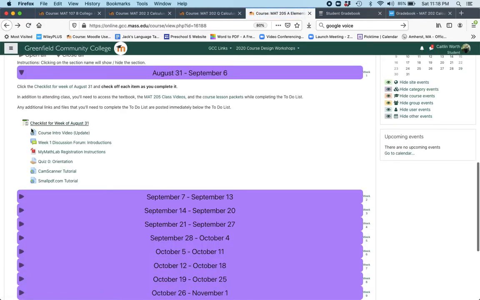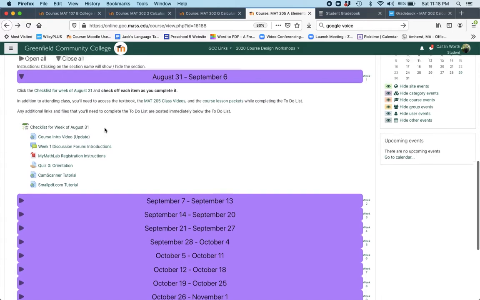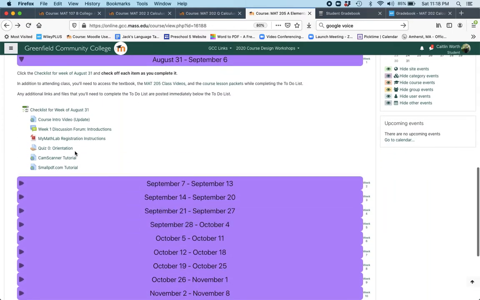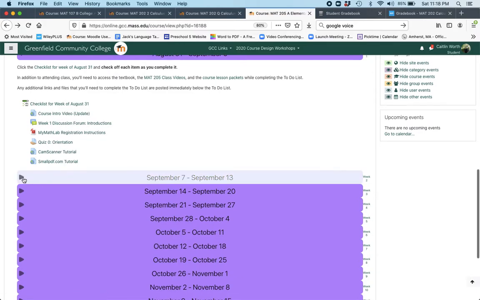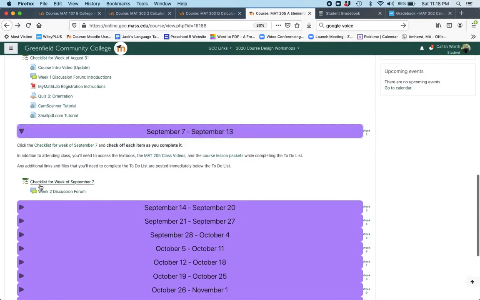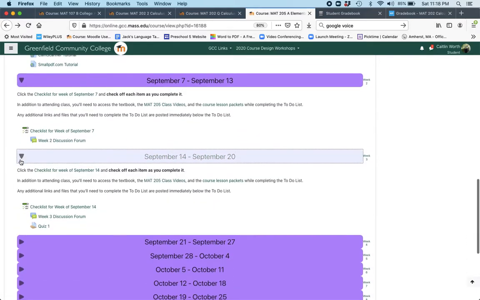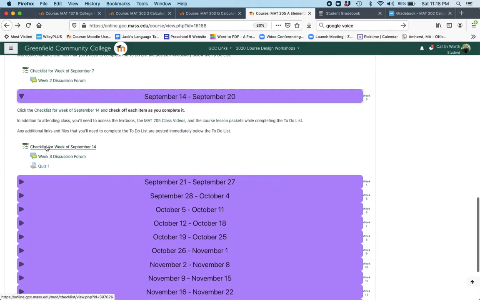And then anything that you need to complete the to-do list either lives up here in this main course block or is posted right underneath the to-do list. And every week has the same structure. Checklist, things you need to complete the checklist. So if there's a quiz in a given week, the quiz will be posted right underneath. If there's a discussion forum, it'll be right underneath.